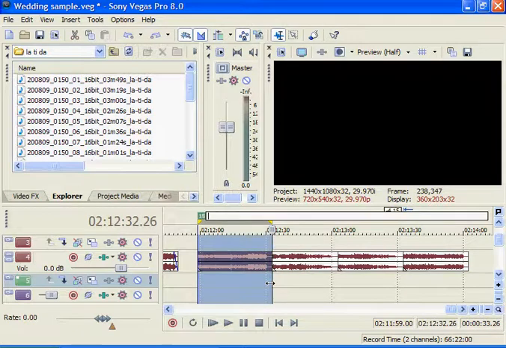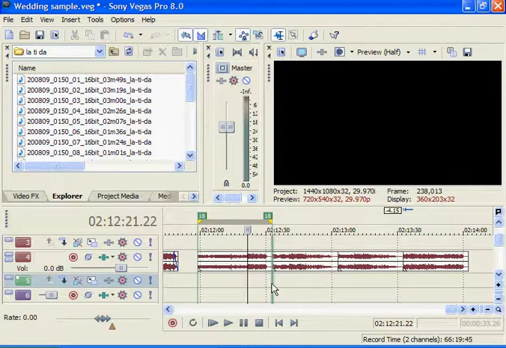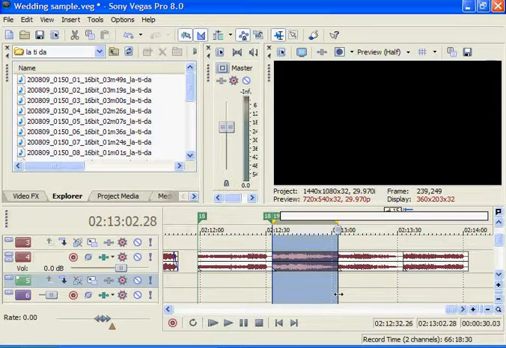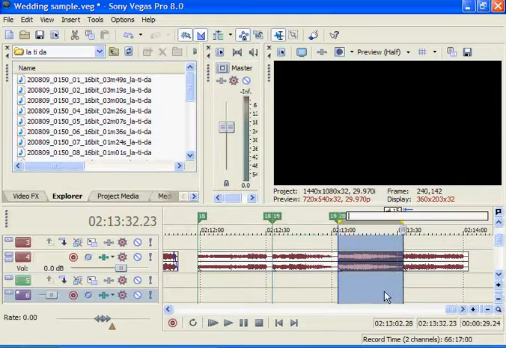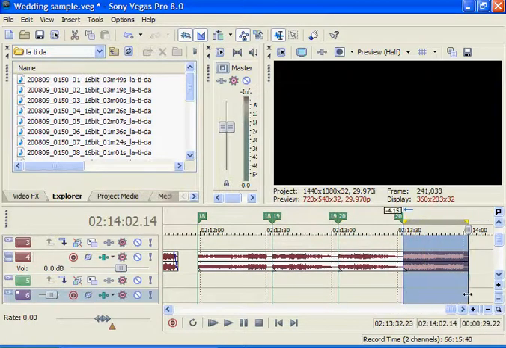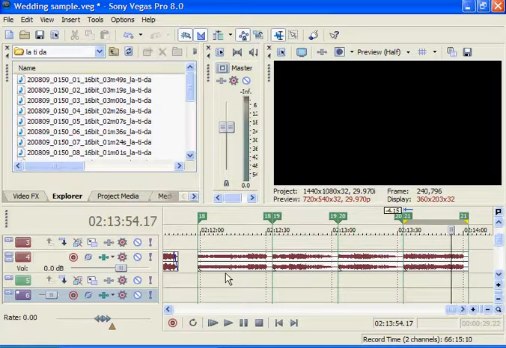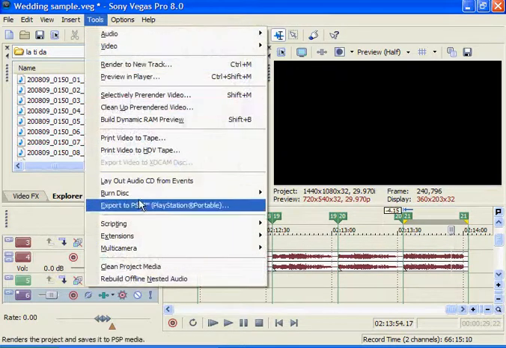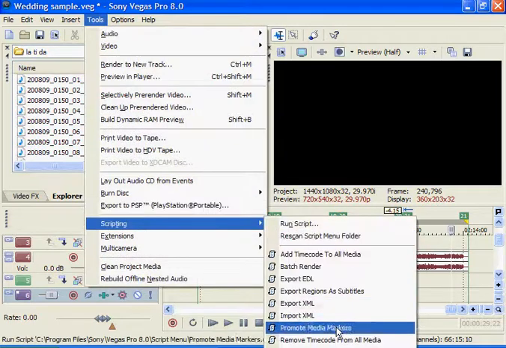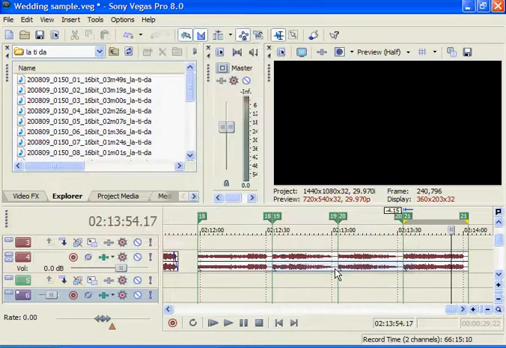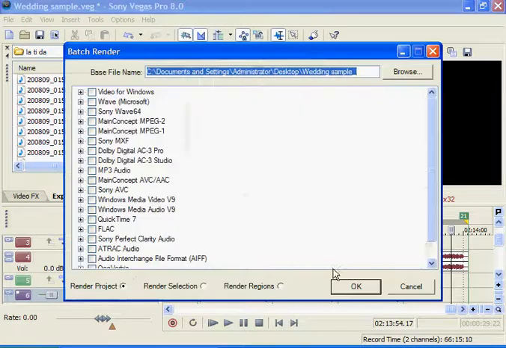The way to do this is you highlight the first section you want to render, press R, and that sets up a region. Go to the next section, hit R, set up a region, go to all the other ones that you need, and we're making regions around every little point we want. So now we go to Tools, go to Scripting, go to Batch Render, and we'll pull up a window here with all our different formats we can have.